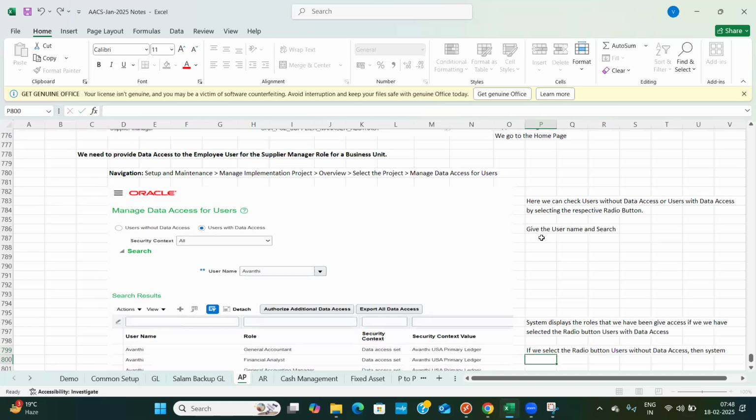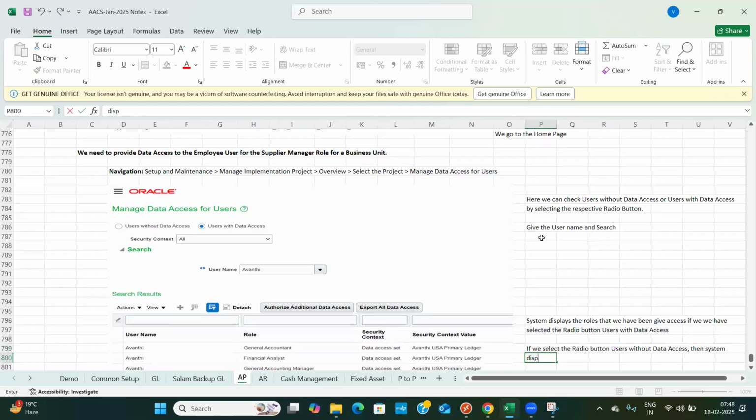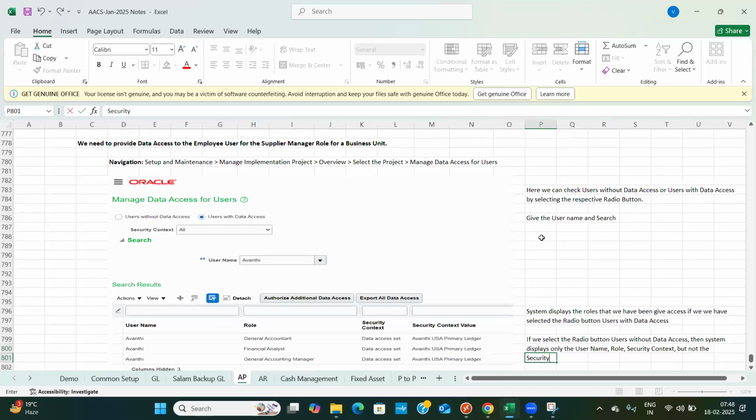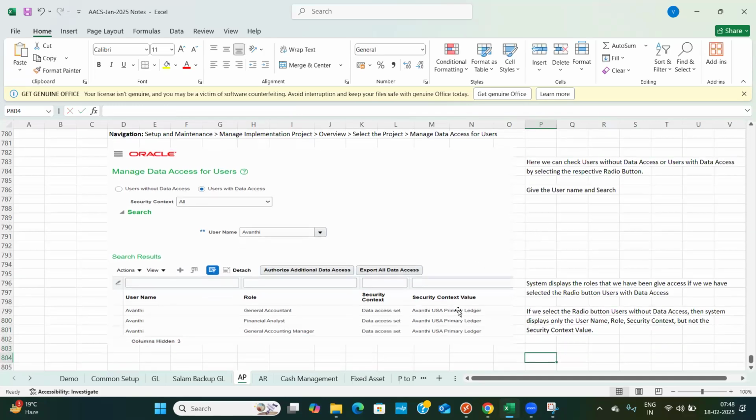then the system displays only the username, role, security context, but not the security context value. Security context value, because you have assigned him the security context value, primary ledger. So it is showing that you have been given access to this ledger. Context is data access set or ledger. So that's why it gives it.